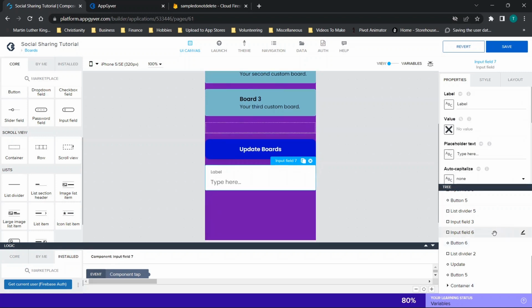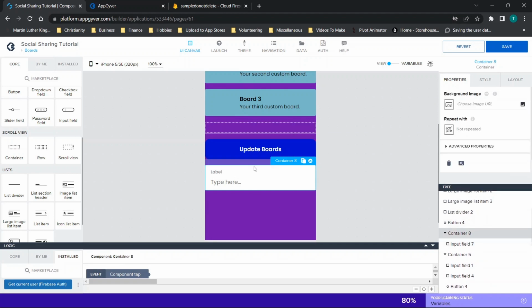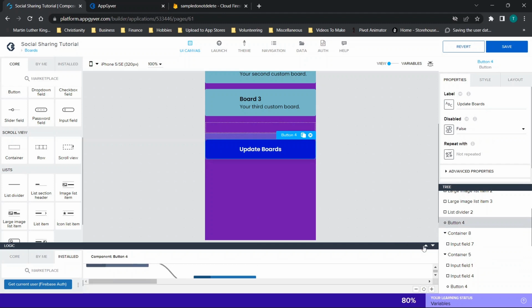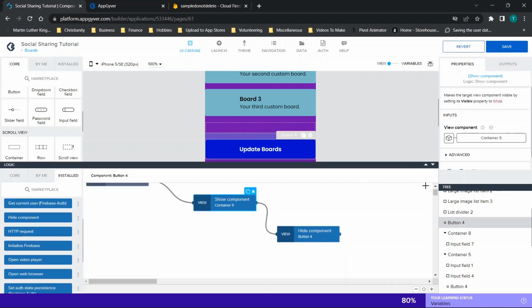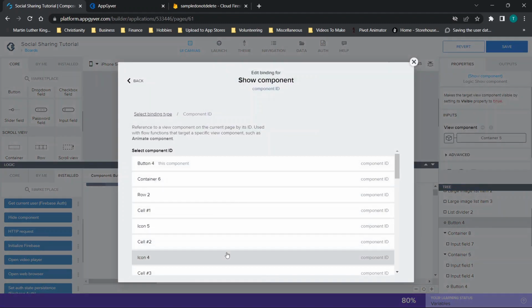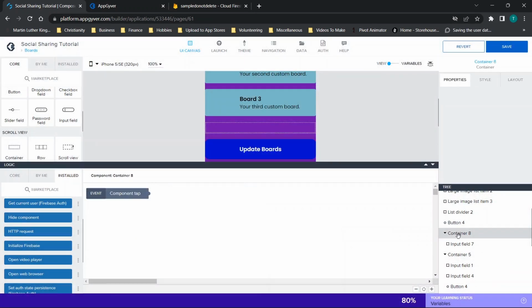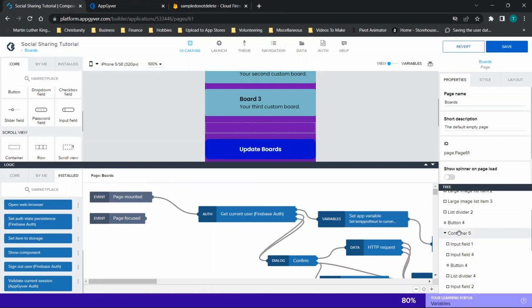So in this case, we will find this input container. So you'll see I have the whole container selected. I would just click visible false, and now the container disappears, but I still see it in the tree. I know it's called container 8. So my logic for this update board would just say show component container, and you just find container 8. Now in this case, I'll delete container 8, but that's what you're going to want your container to be.